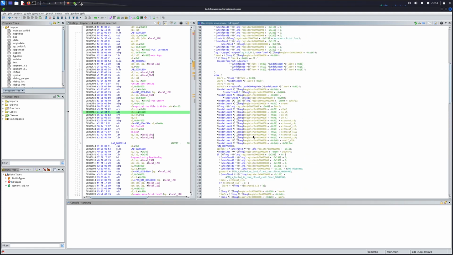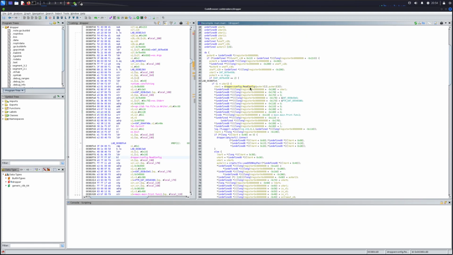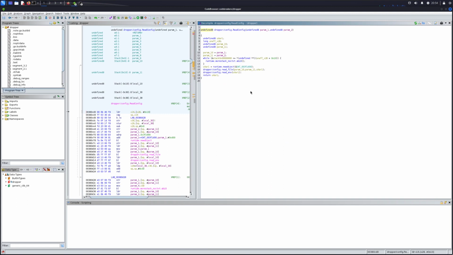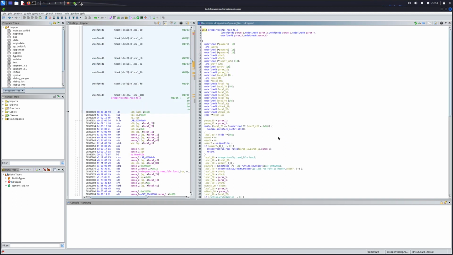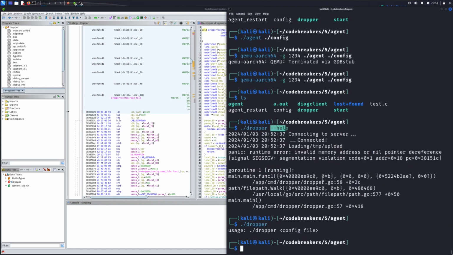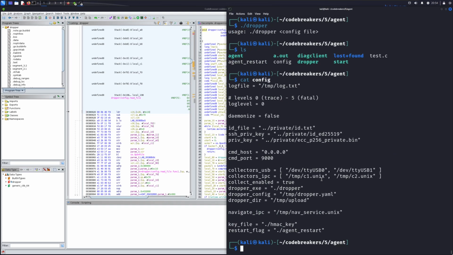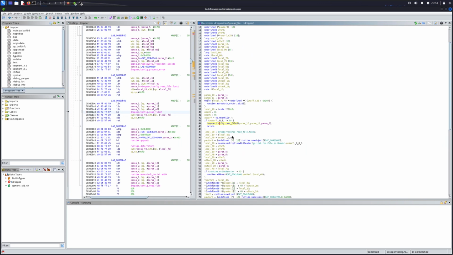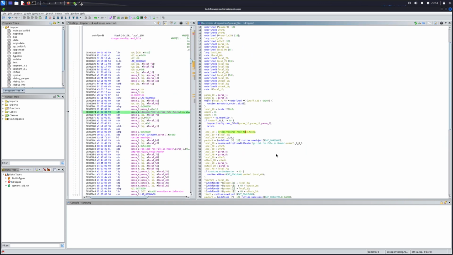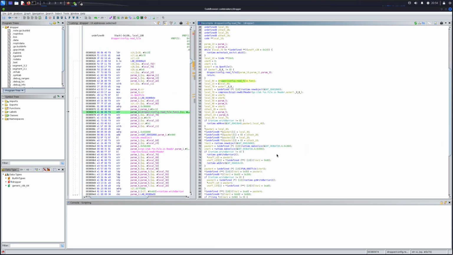So it looks like we're trying to read our config, but what are we trying to read from this config? This is one of the configs we have no idea about. It's trying to do something in this config, which we know is a YAML file because that's what the config itself should look like. So it looks like the dropper should be a YAML file of some sort, but other than that, we're not sure. So it looks like dropper config read file function 1.